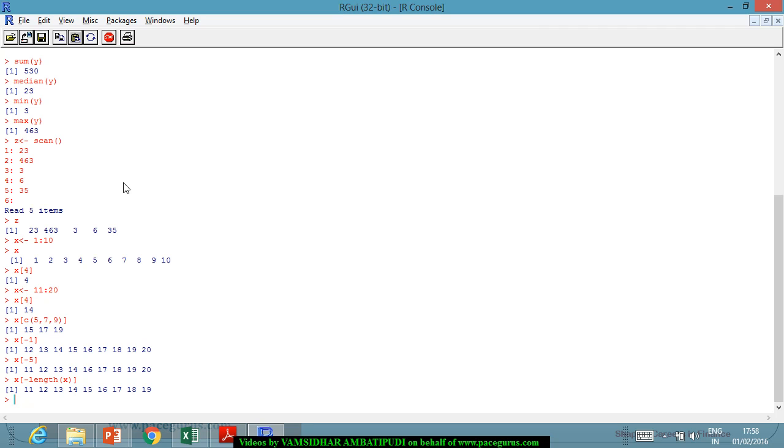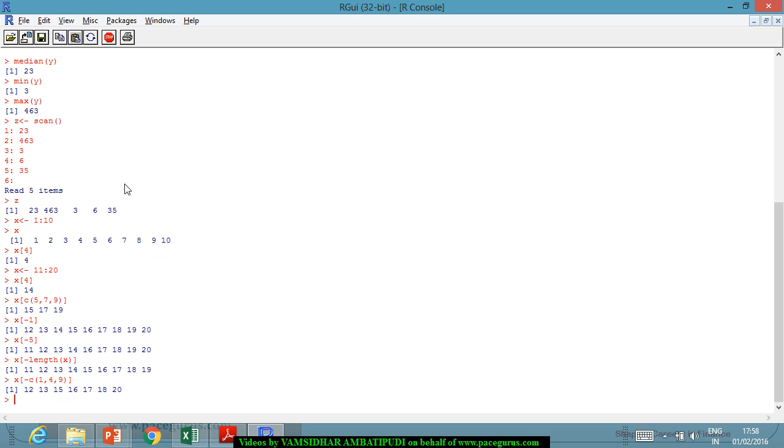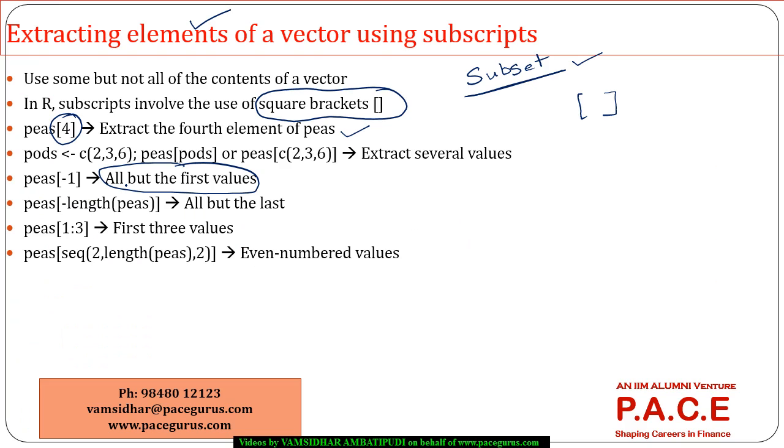And let's say I don't want the 1st, 4th and the 9th values. Then I can say x of minus, I'll define a c. I don't want the 1st one, I don't want the 4th one, I don't want the 9th one. So it will say x of minus c of 1, 4, 9, which will remove those 3 elements, giving 12, 13, 15, 16, 17, 18, 20. So this is how I can extract some of the values, right?